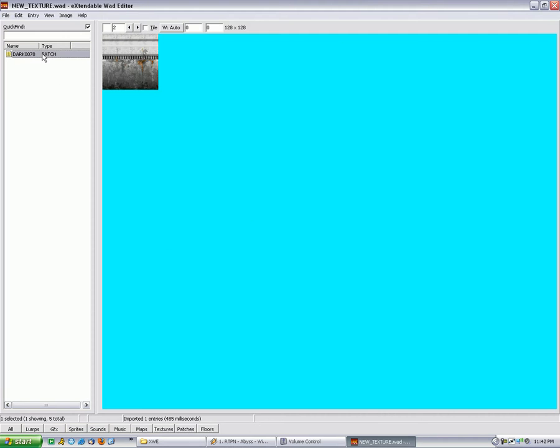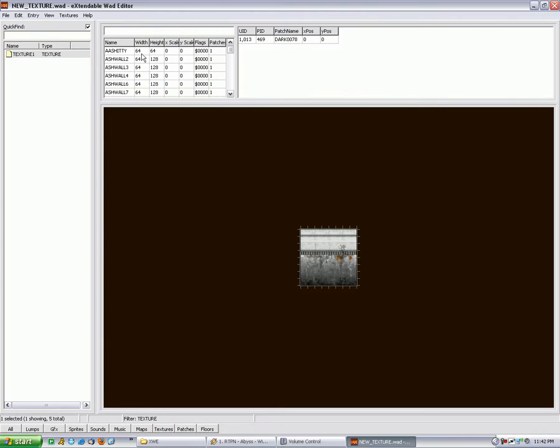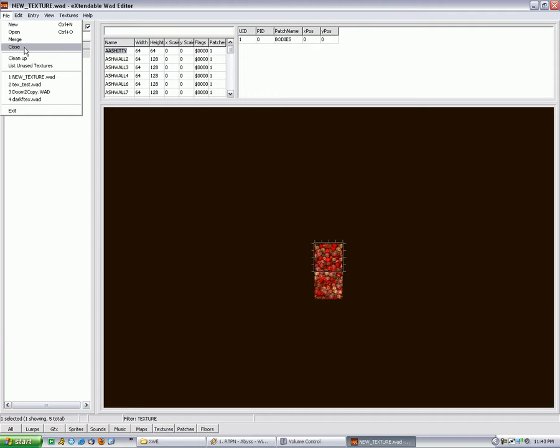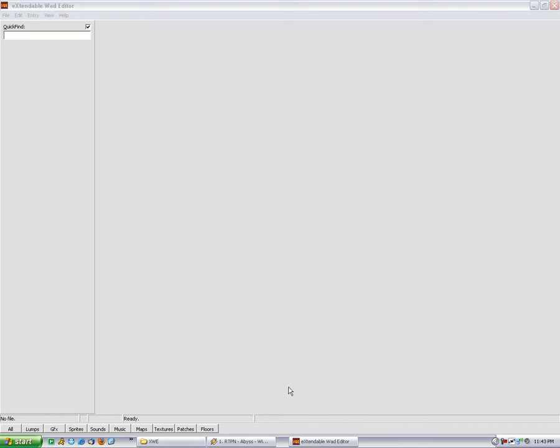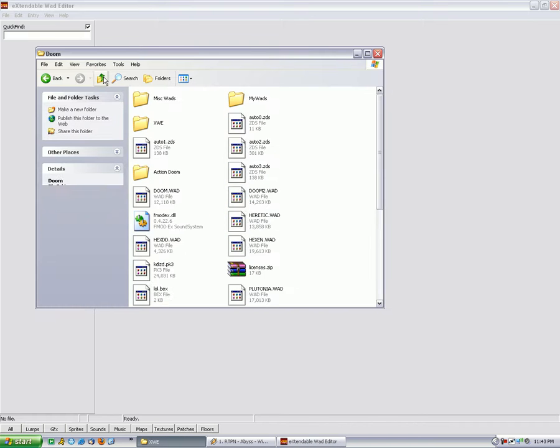All right. Now, as you can see, it creates the patch, and it adds it to the texture lump, as you can see down here at the very bottom. That's it. You just do exactly that with whatever textures, and then go to File, Close, and I'll show you in Doom Builder.